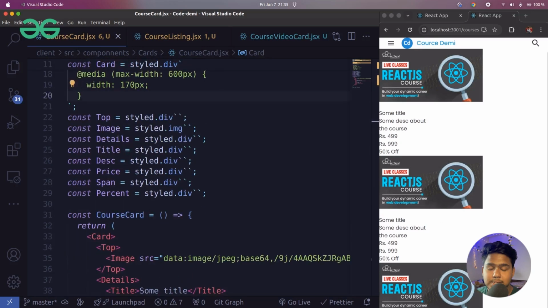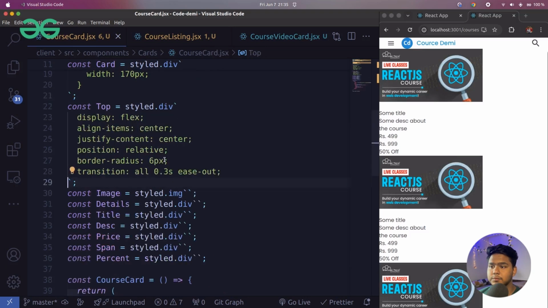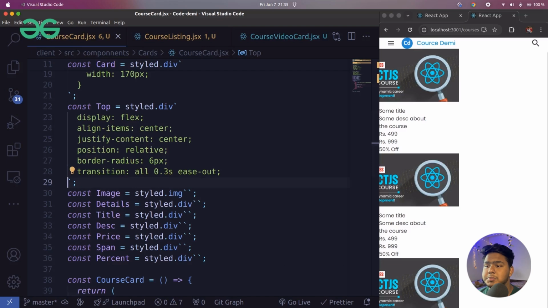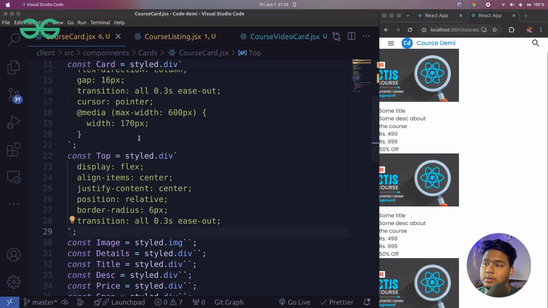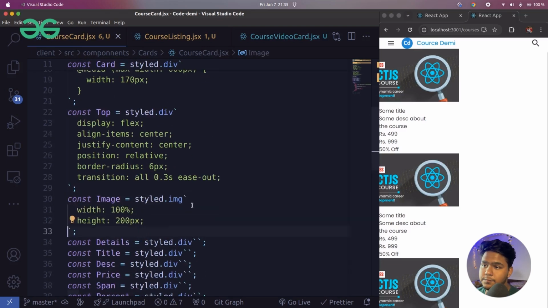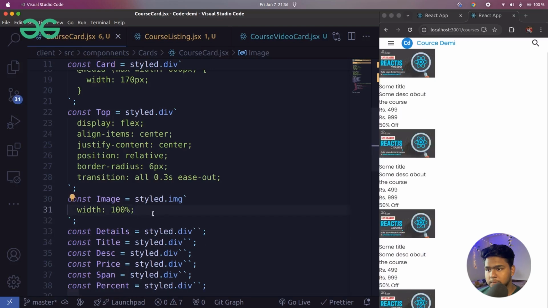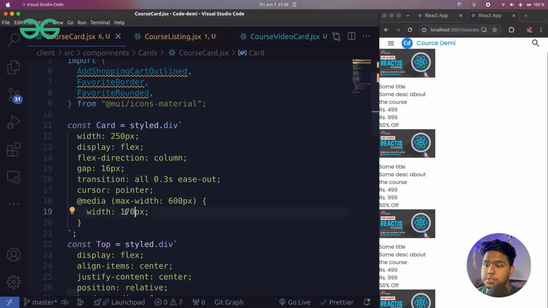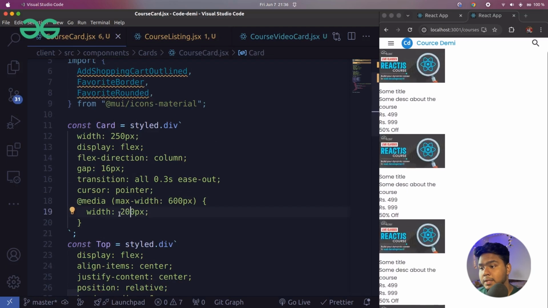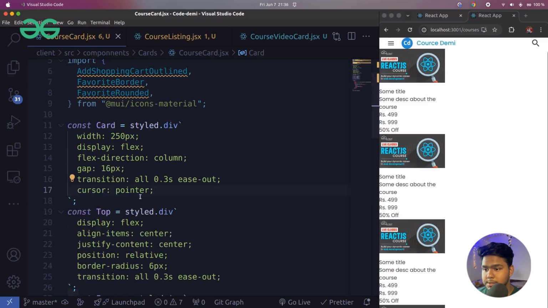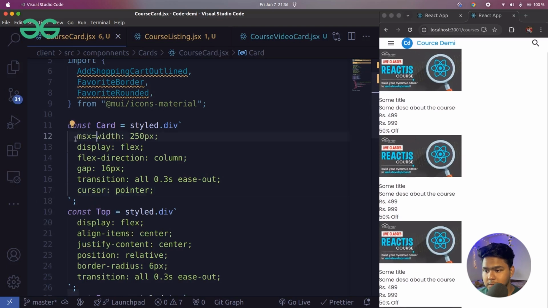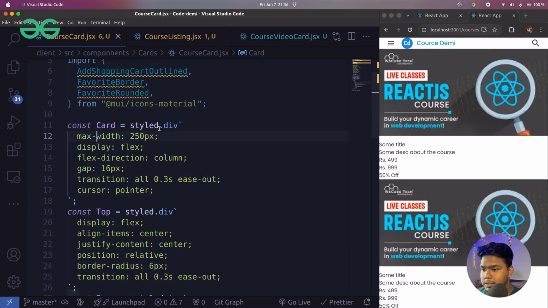So now let's just get started with the designing. In the card we will be having a maximum width of 250 pixel, display flex, direction column, gap, and all those stuff. And for smaller screen, width will be 170 pixel for now, right? Then in the top we have display flex, align items center, justify content center, position relative, then border radius and transition, right? Then we have image, so const image equals style.image with 100%. Perfect.